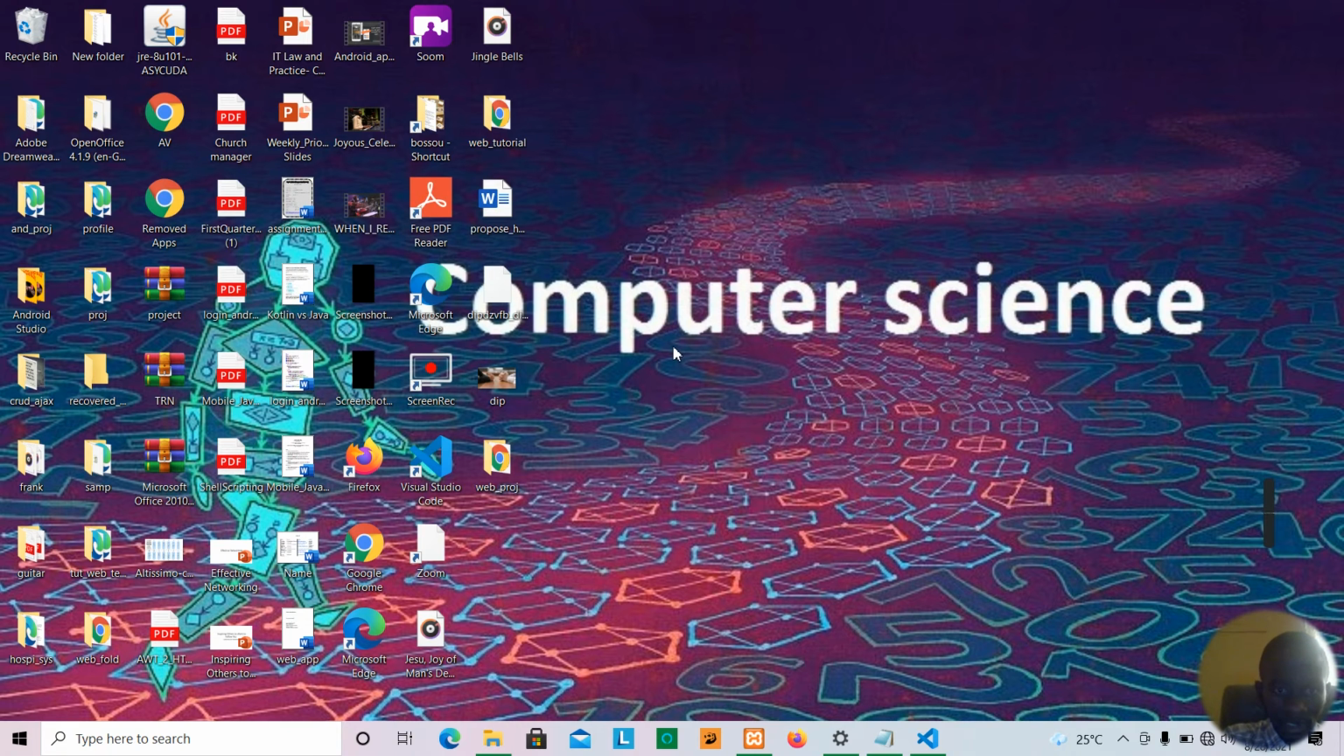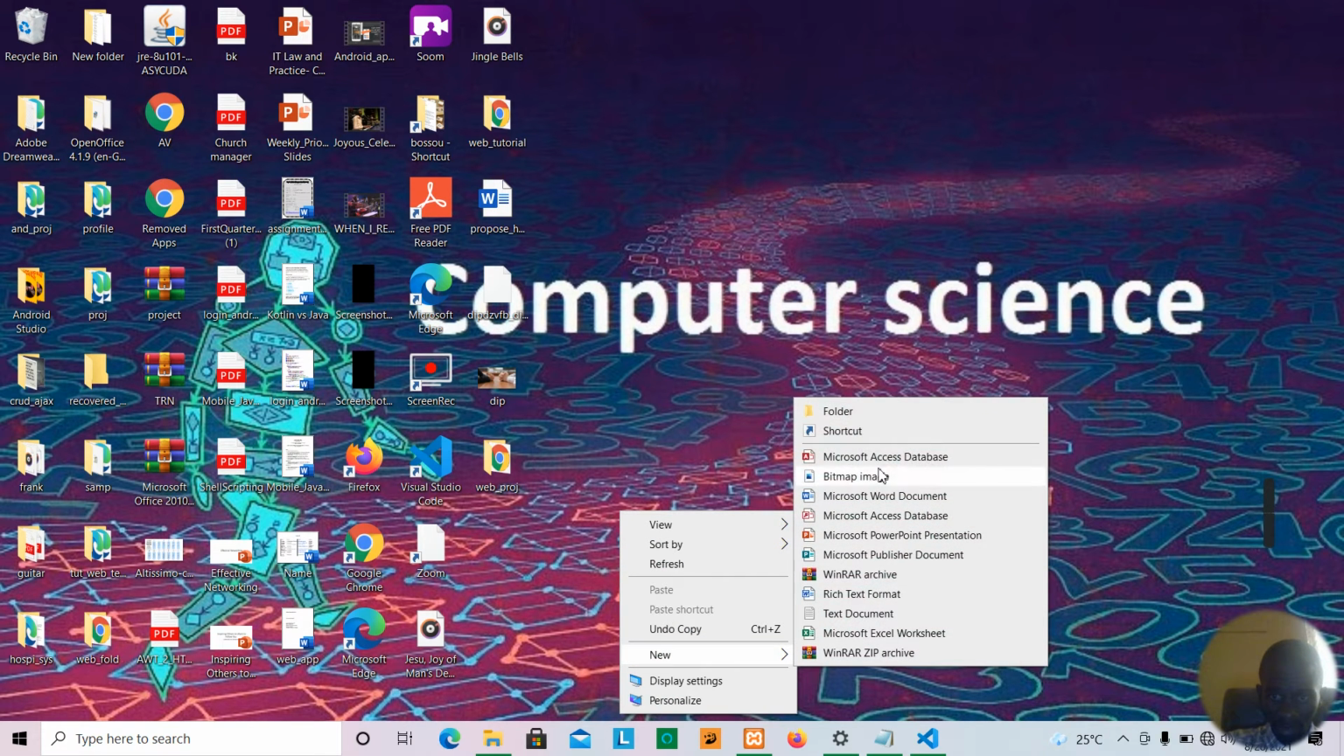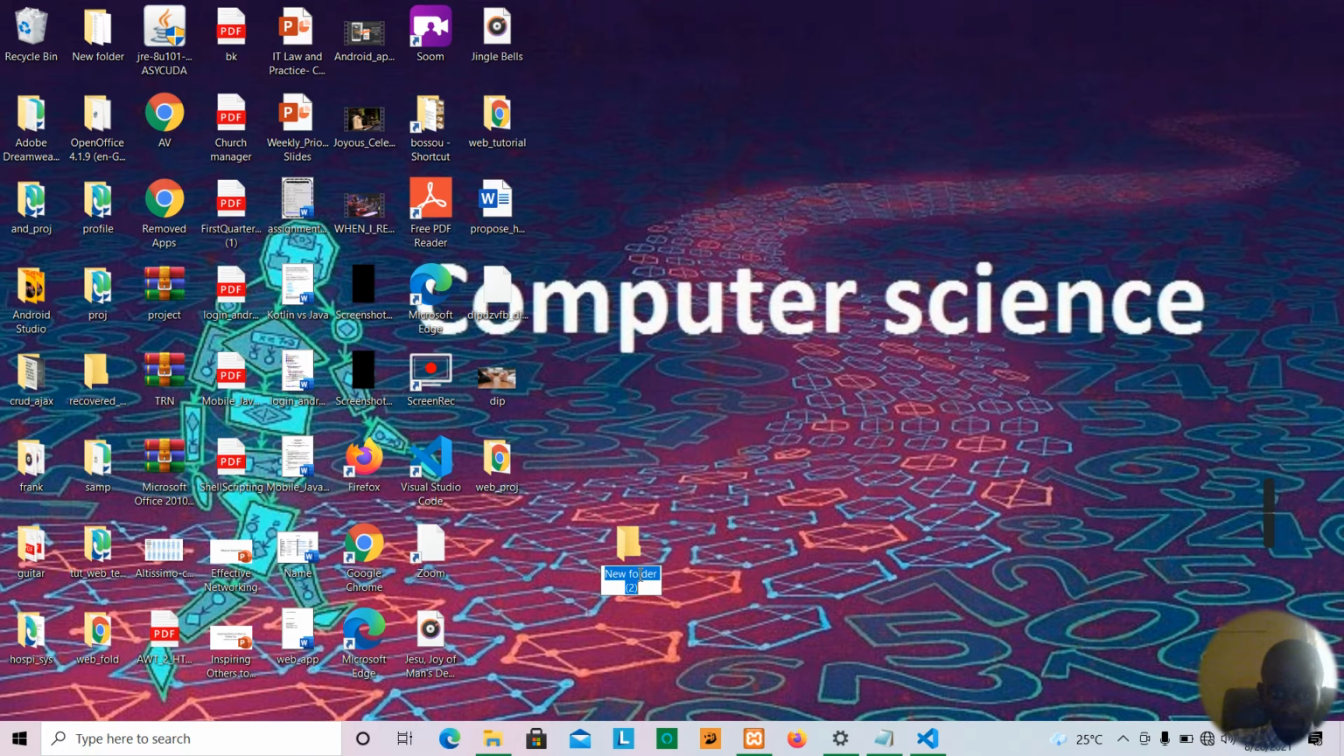Before that, I want you to create a folder on the desktop, because this folder is where all our web files are going to be stored. So create a folder. I think by now you should know how to create a folder, and name your folder web project. Within this web project, all of our documents are going to be stored.